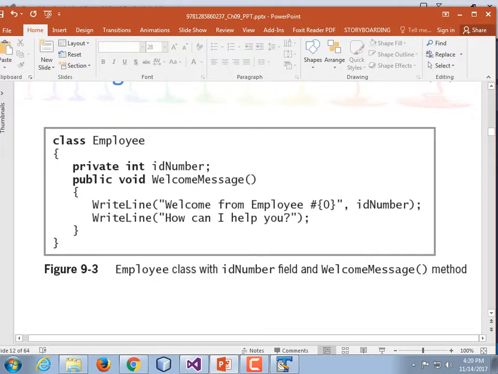So here is an employee class. They have an ID, a private int called ID number, and they have a welcome message, which is public. So when we create an employee, it's going to have an ID number of 0 because that's the default value that is assigned to integer fields. So when we call the welcome message and it says welcome from employee whatever, it's going to say welcome from employee 0. How can I help you? That's the next thing we would have to do, is to provide something that would assign ID number. Something either internal to the class or at least a method that the client could call in order to change that value.